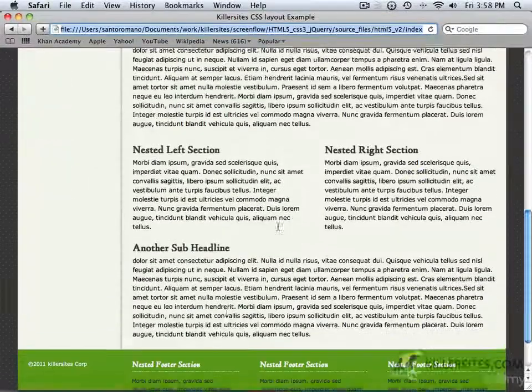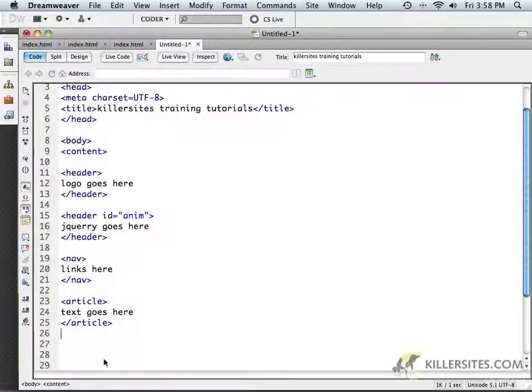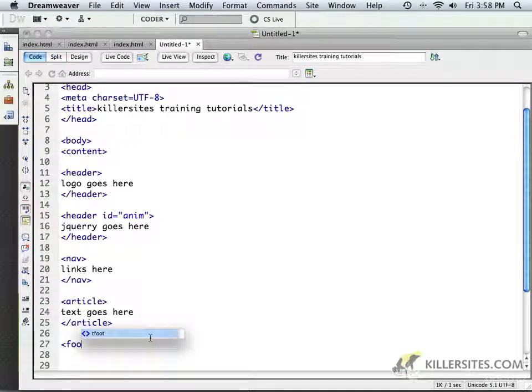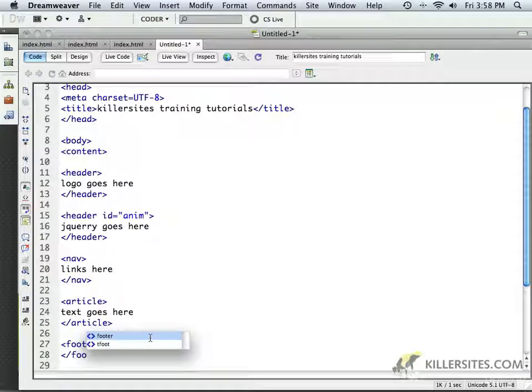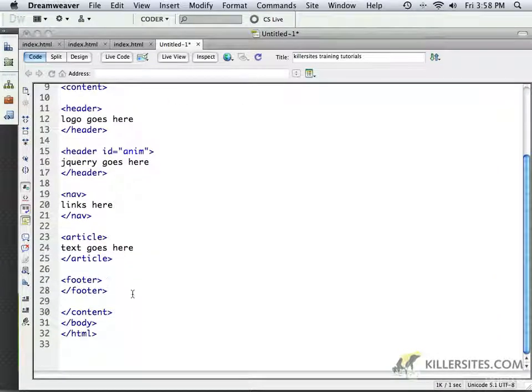Underneath the article, we happen to have this section right here, which is reserved for our footer. So let's come in here and we'll say footer. So the rest of the information is going to be placed inside here, and we'll say, put in different sections perhaps, or divs here.